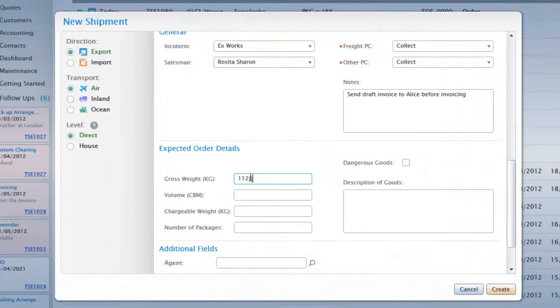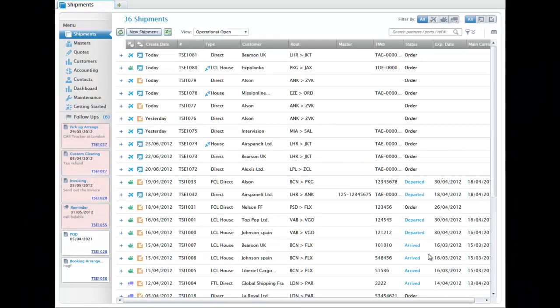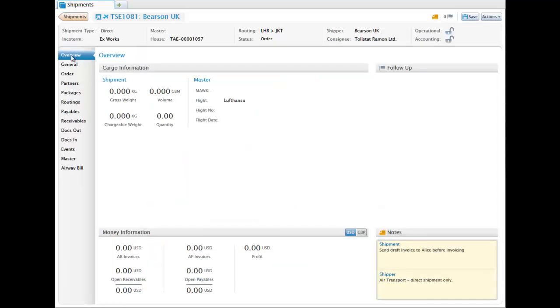Let's now enter the order details. And click Create to create the shipment. We'll now go back and complete the details. Click on the shipment to open it. We'll use the shipment tabs to navigate to the different parts of the shipment.